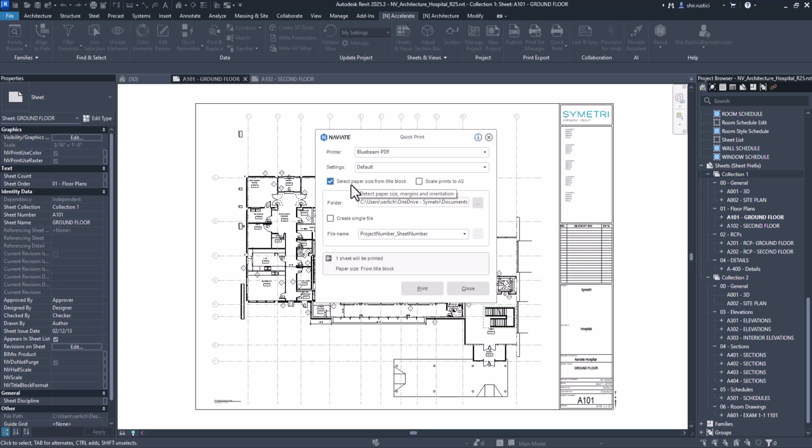You can then select to use the paper size from the title block, or if you would like to use A3, you can scale all prints to A3, which will set all A0 prints to 50% on A3 sheets. You can then specify the folder location.